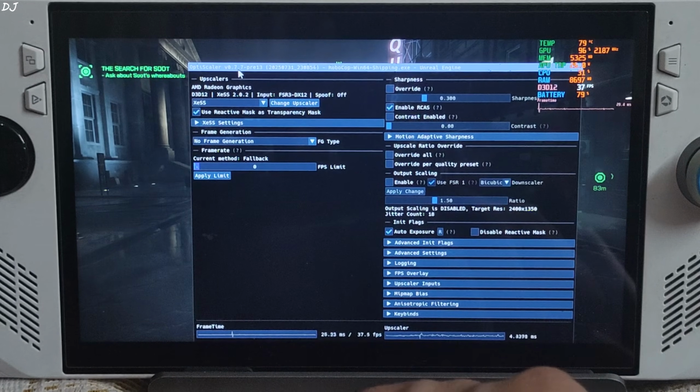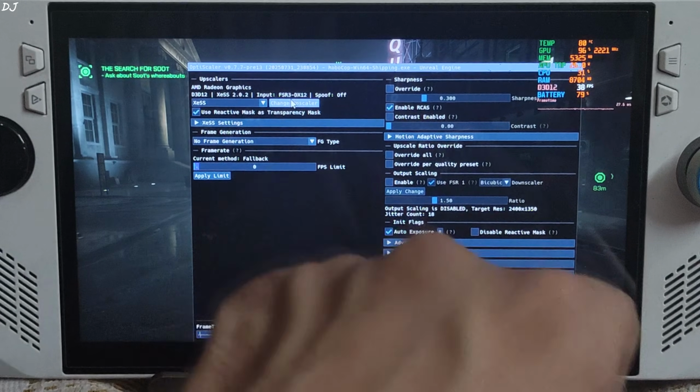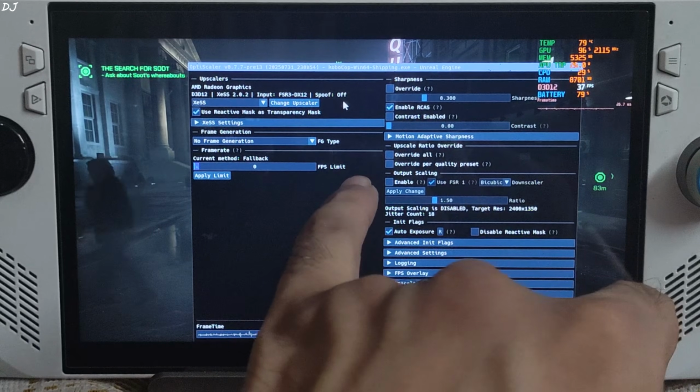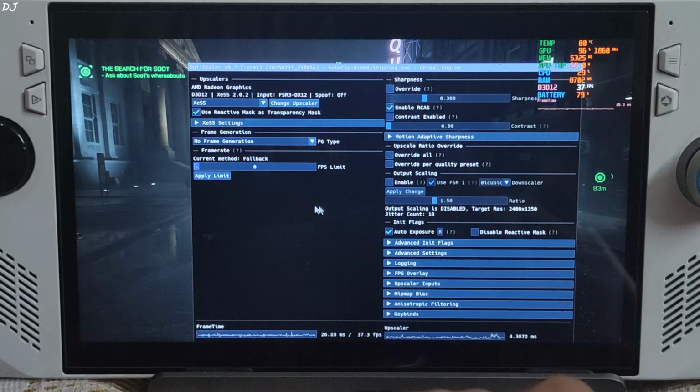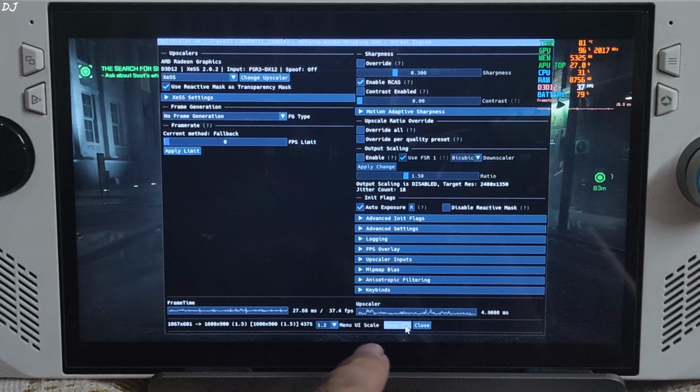Upscaler selected: XeSS version 2.0.2. Input is the FSR upscaler in game. DXGI spoofing off. Auto explore setting is on. No frame generation. You can close the setting, and just click on Save INI here.